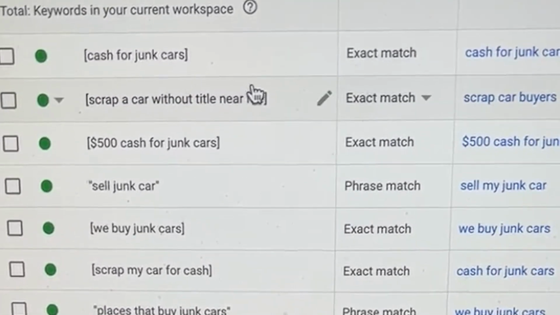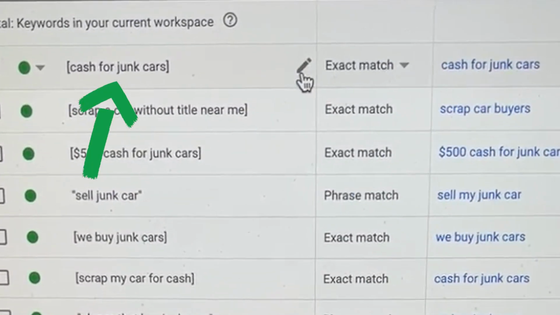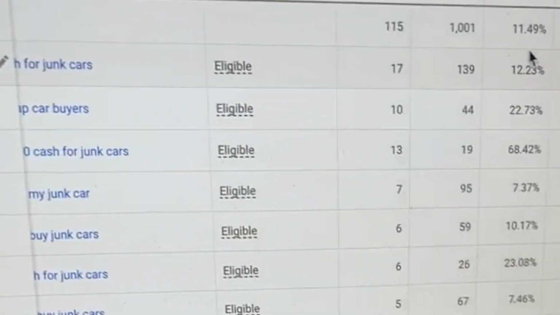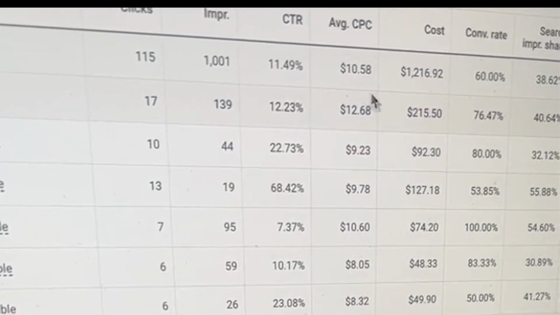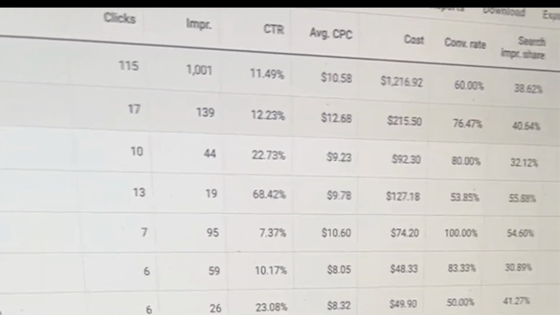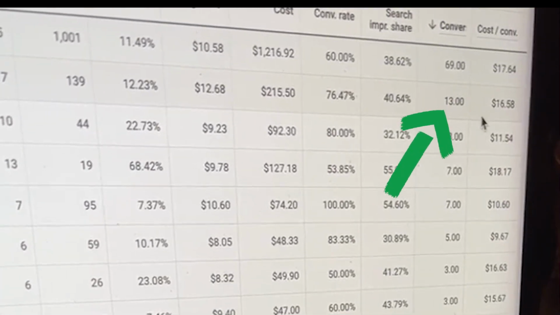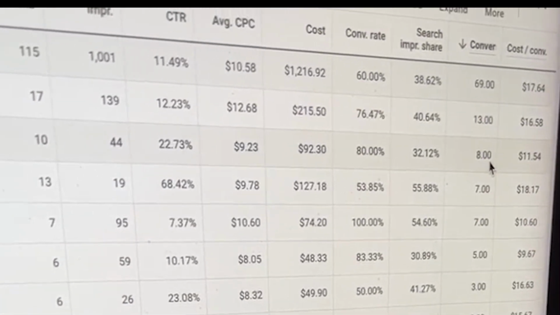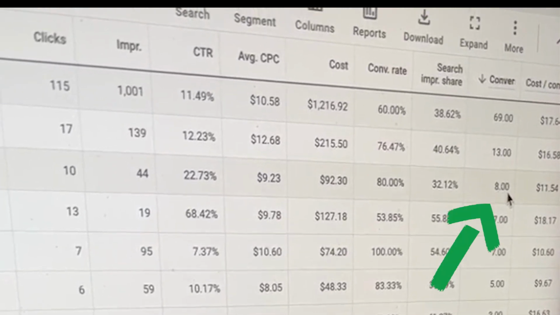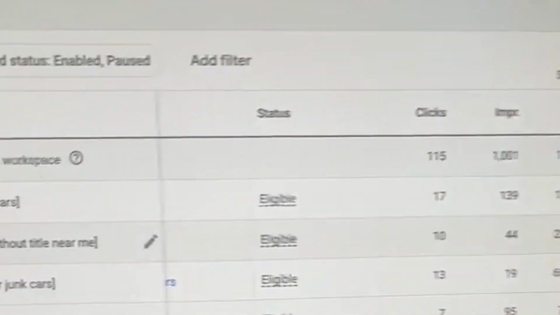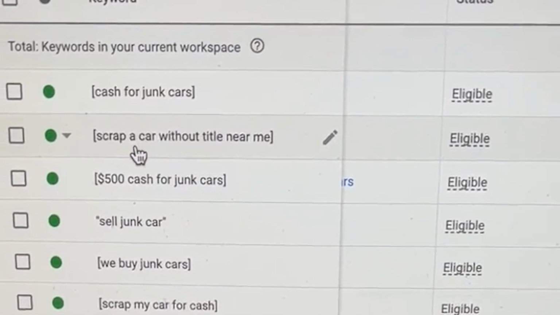So obviously our biggest keyword here, cash for junk cars, exact match. And that has sent 13 leads. There it is. 13 leads at $16 a lead. Scrap a car without title near me, 8 leads, $11.54 a lead. So we have a lot of the different types of clients.